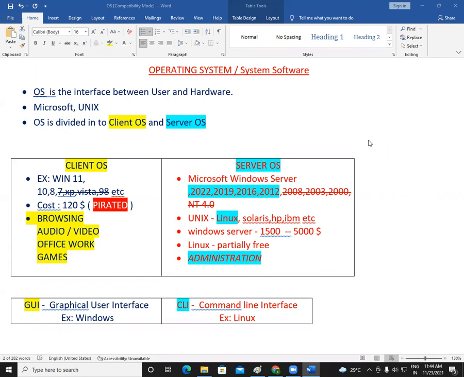Second one is virus. Your machine is not so protected. If you install antivirus in your machine, still it is not so protected because the operating system itself is a pirated operating system. It is not getting all the security features there. So easily a virus can come. Third disadvantage is security.